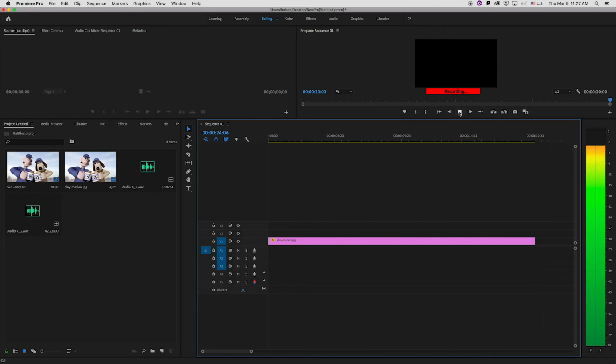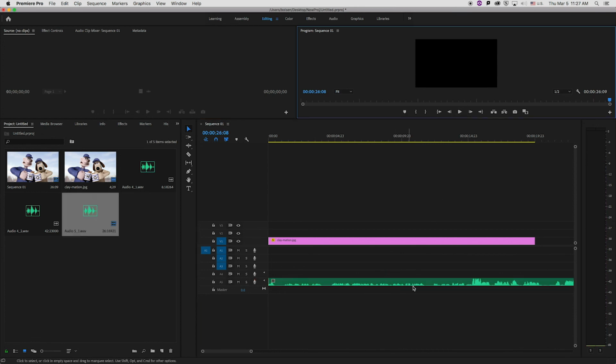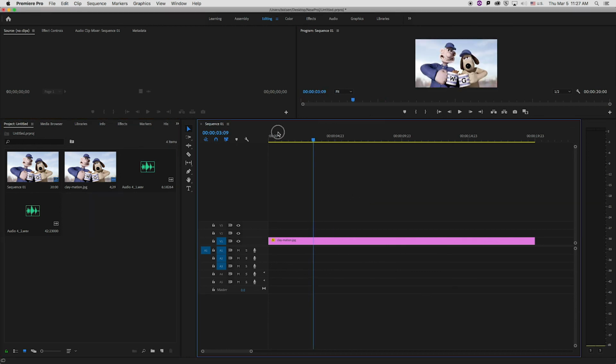I'm going to hit the stop button up here in the program window, and you can see by default it places the audio track in here and also up here. Since this is just a test one getting my levels, I'm going to delete it, and pull it out of there, and now you're ready to actually record your proper audio track.